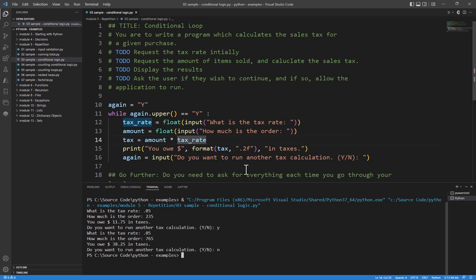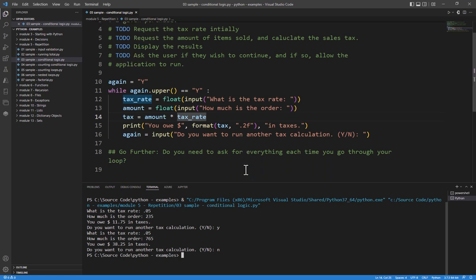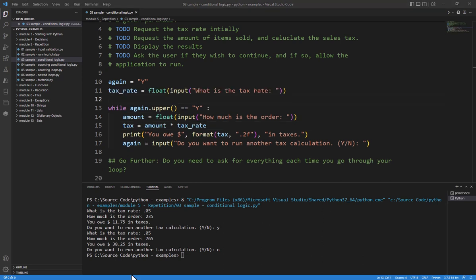But notice there's a little thing below. Go further. Do I have to ask for everything every time I go through that loop? Well, it depends. Is this being used by one location that's not changing the tax rate? If so, we only need to ask for that tax rate one time. We don't have to ask for it every time. And you'll notice that when I went through, I kind of said, oh, enter the tax rate again. Okay. So what we can do is simply move the tax rate up here.